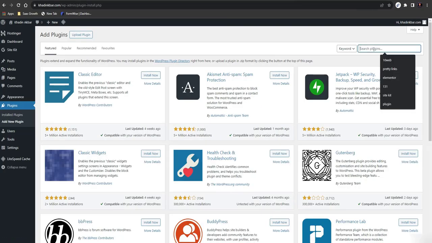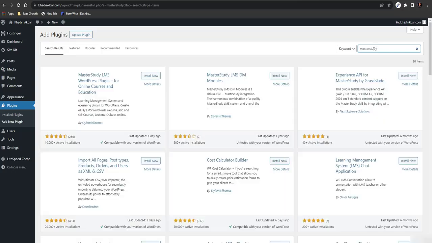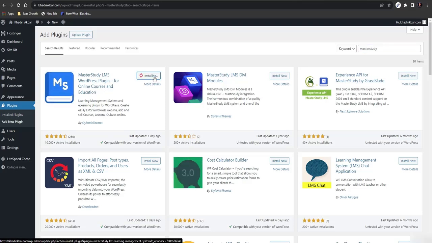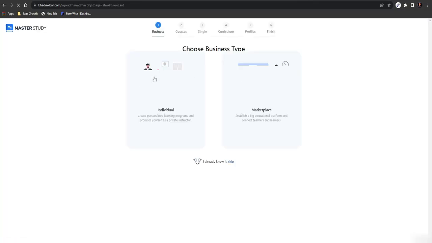Here you have to search for Masterstudy, because Masterstudy is the plugin that we are going to use in this course. So this is the Masterstudy LMS WordPress plugin for online courses and education. I'll hit install now, and after it is installed, I'll hit activate, and the plugin will be activated. And now here you go. This is the LMS wizard that we are going to use.